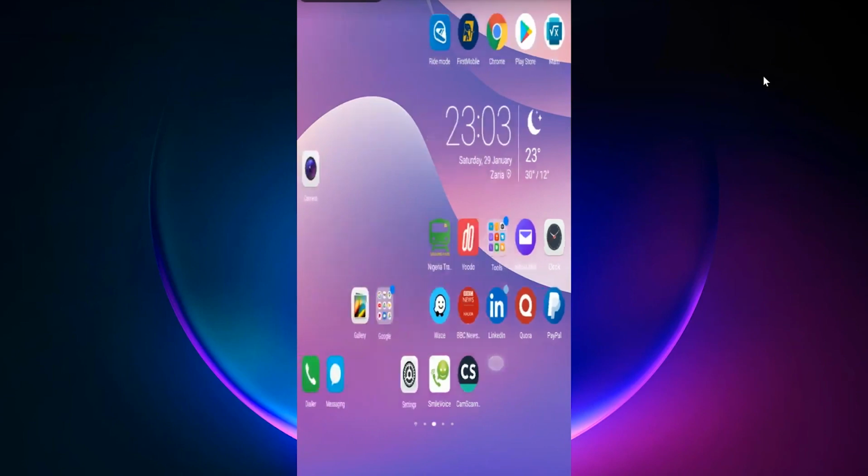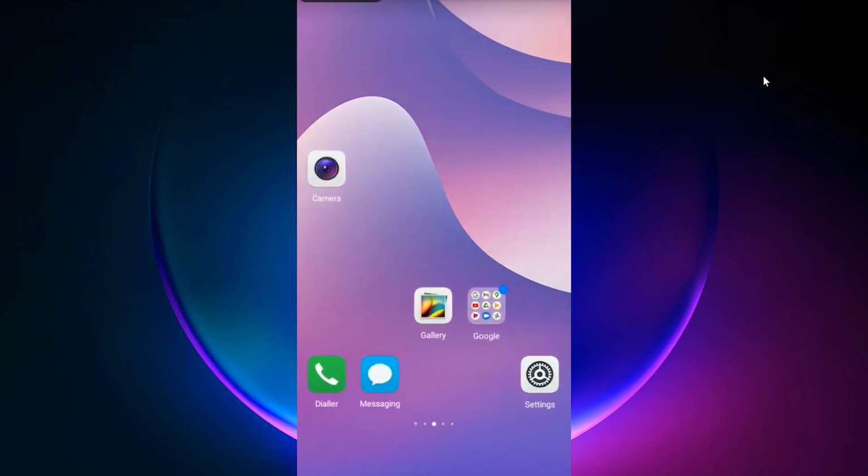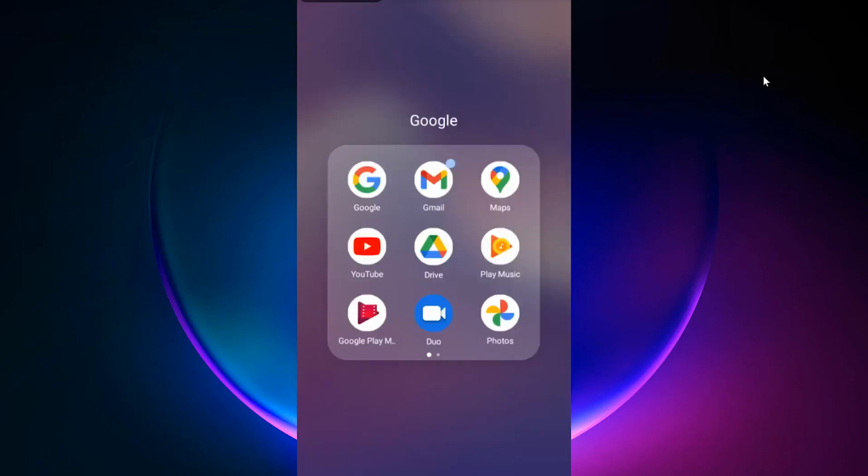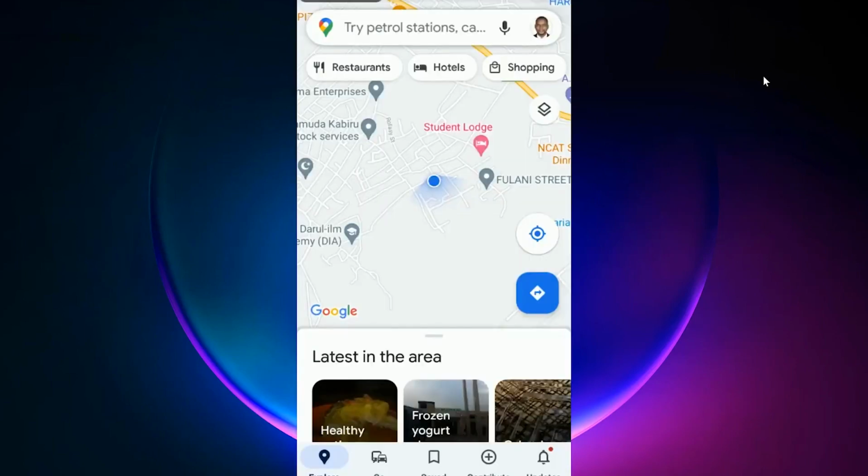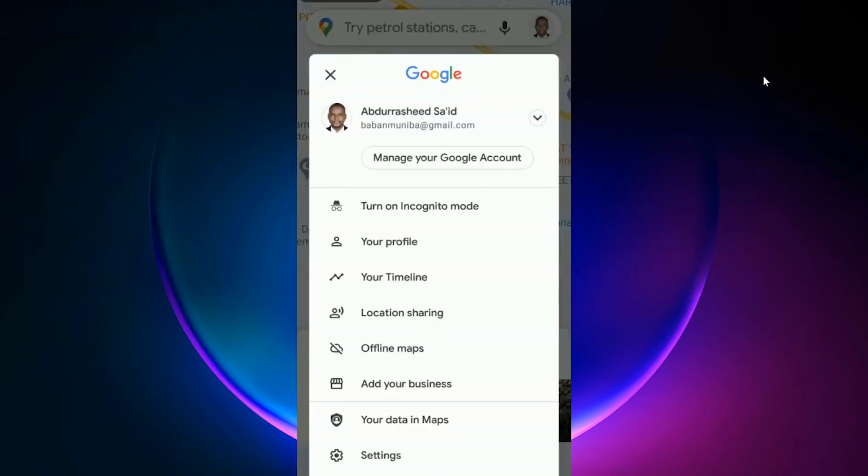To start with, all you need to do is go to your Google apps. You can click and just open your Google Maps. I just opened mine. This is a live one. You can come to your profile picture over here at the top right, and you can just click, and you can see offline maps over here. So you just click on it to open.